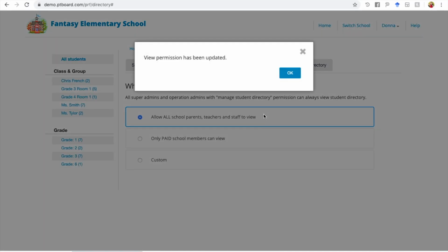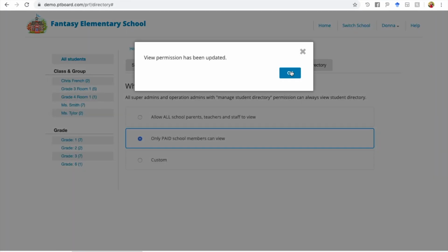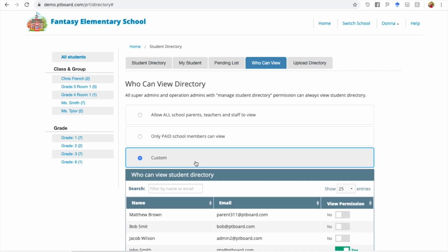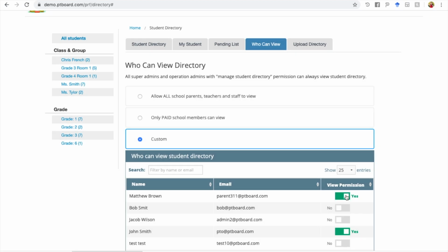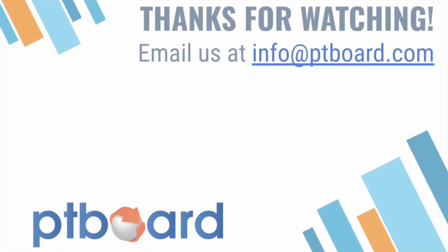The first option is to allow everyone in your school to view the directory. The next option is to only allow members who paid their membership fee to view the directory. Lastly, you may choose the custom option and manually select which users you wish to allow access to the directory for. Simply click the switch to the right of a user's name to change their access permission.